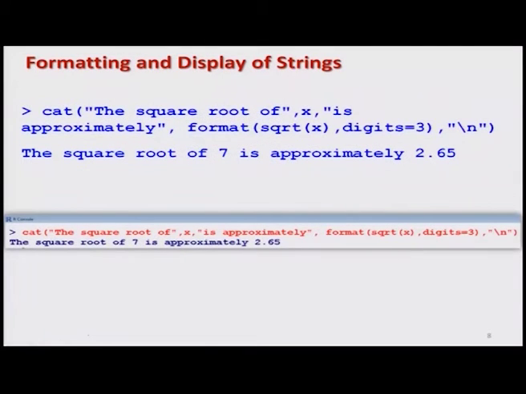Now, let me take another example. Same example, but my requirement is now changed, and I want this outcome in a particular format.